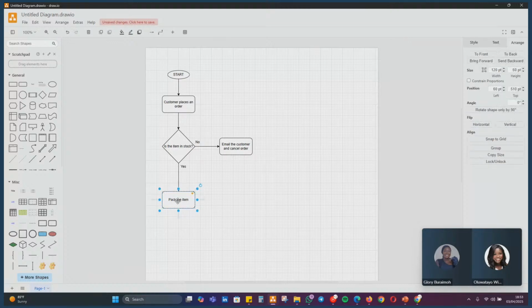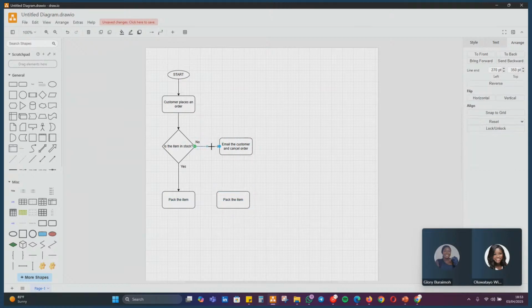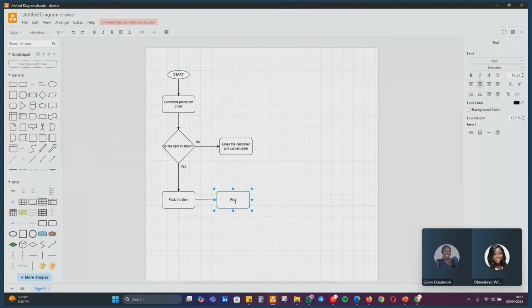So pack the item. So after packing the item, what do we do? Let's say we print a label. We will need to label. Let's say we're going to pack it in a box. So we print the label on the box. So you see, I'm not picking the arrows from that section on the left. I'm just copying and pasting. So it's just like PowerPoint. So you can copy and paste symbols on the canvas here. You don't need to go here every time to drag and drop. You can just copy and paste your symbols. It makes it faster.